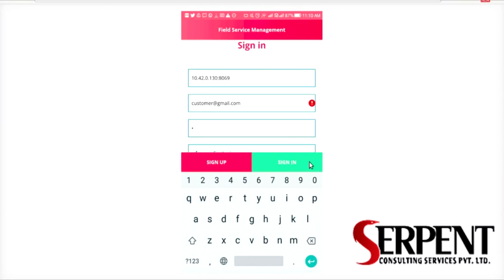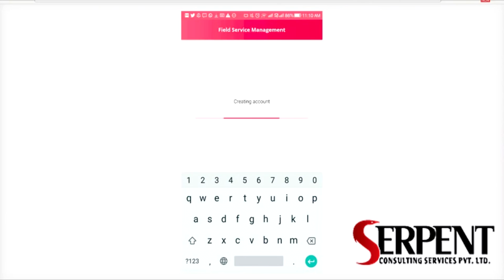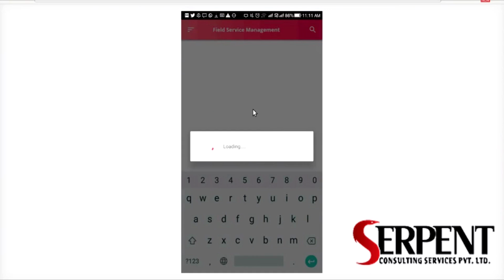Some password mistake has happened, so we have to change the password and log in again. I have changed the password and logged in. So the customer profile is being logged in. It will authenticate the registered customer, redirect them, and keep us logged in. It is loading.